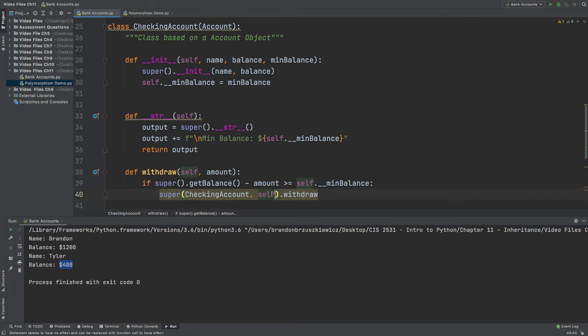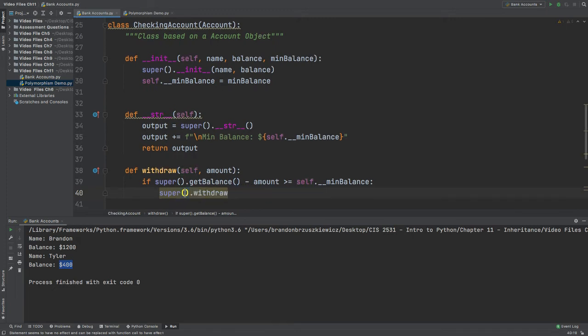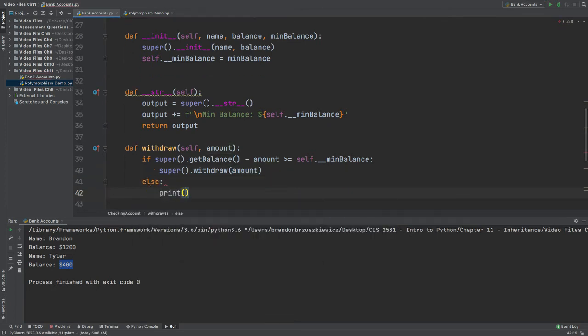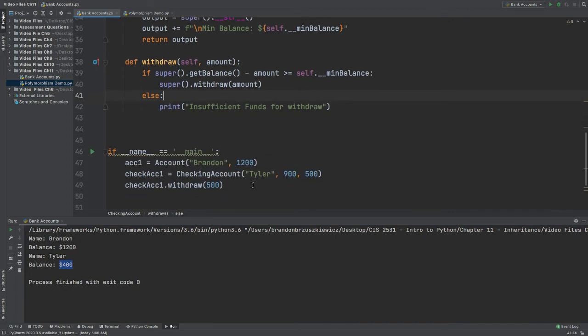So I can go super.withdraw. So again, we don't have to put all this stuff in there. And I can withdraw the amount. Otherwise, we might put an else in here, and we might print we overdraw in. So let's give this a shot and see what happens.